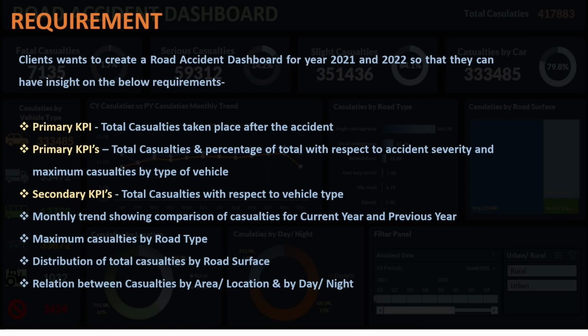And the next one is the secondary KPIs, where they want to visualize the casualties which took place in the accident with respect to the vehicle type, right? So which vehicles were included in that particular accident, and with respect to those vehicles, how many casualties took place. So they want this to be mentioned as a secondary KPI.